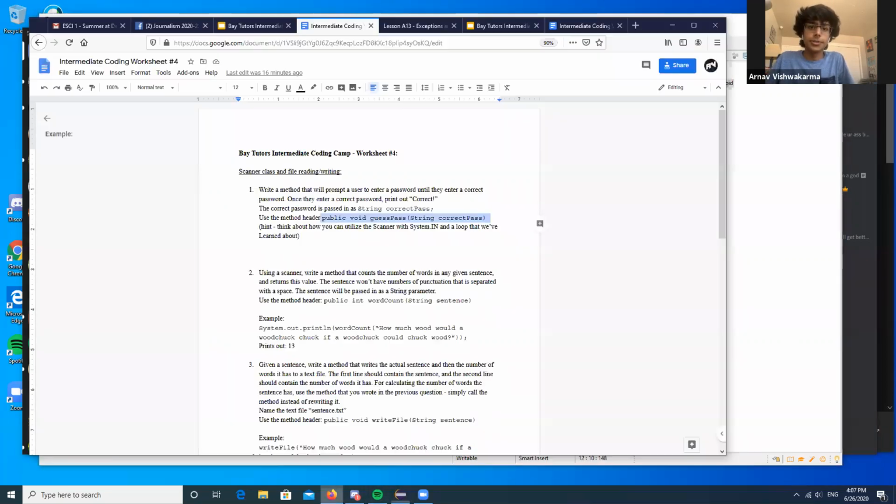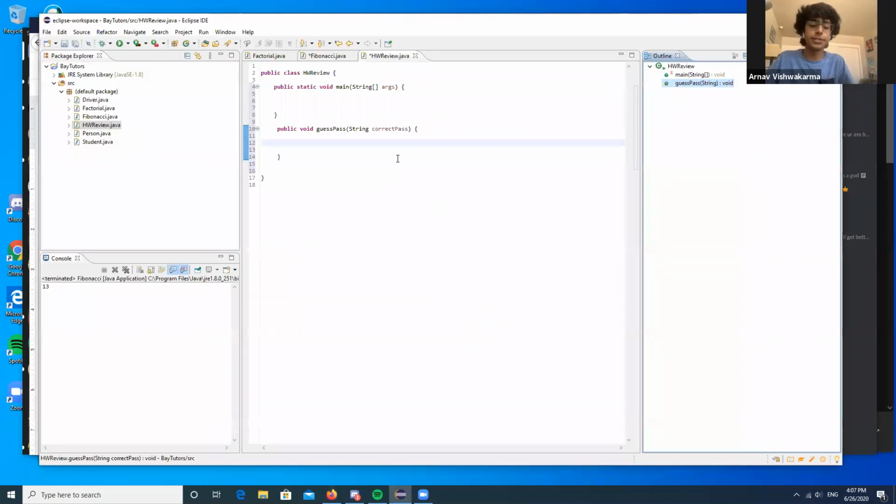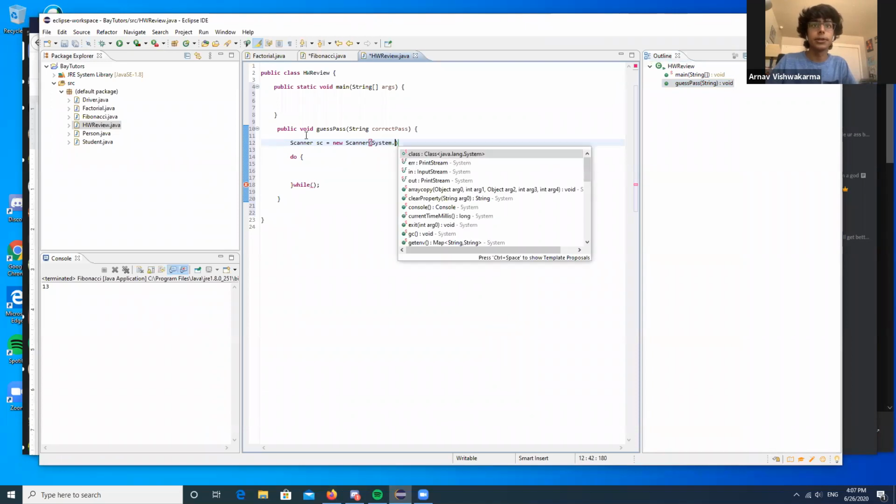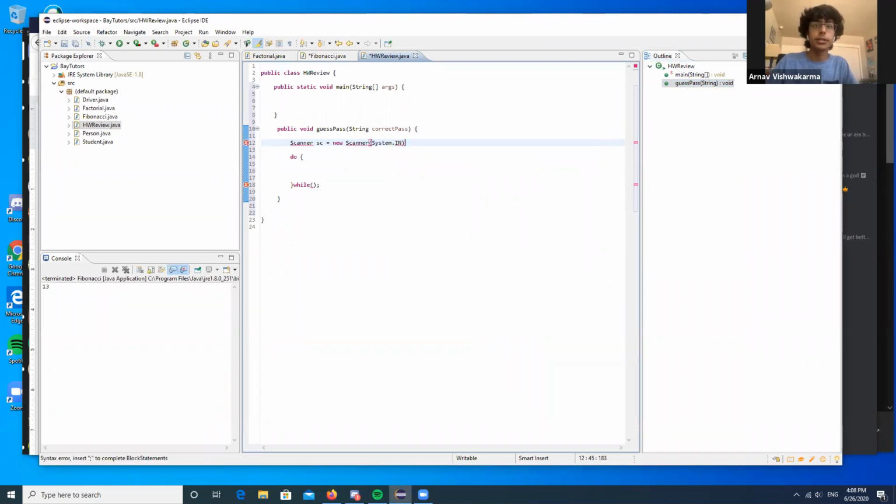All right, so first of all, we want to prompt them to enter a password, and that's the first thing we do. Here we'll obviously use a do while loop, since we want to ensure this happens at least once. But the first thing we'll need to do is create a scanner. So we'll say Scanner sc equals new Scanner, and we'll pass in System.in, since we're taking input from the user.